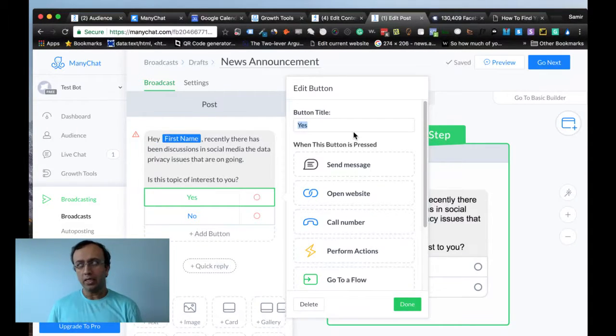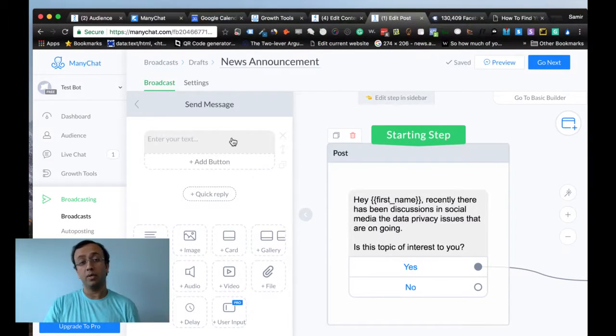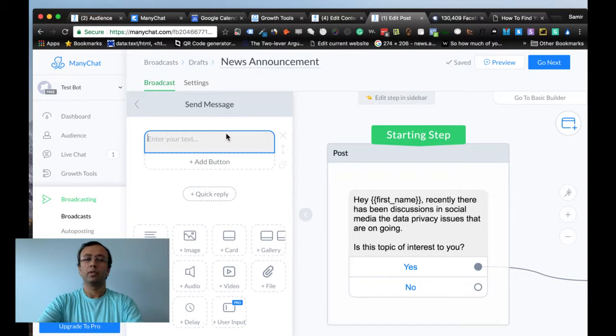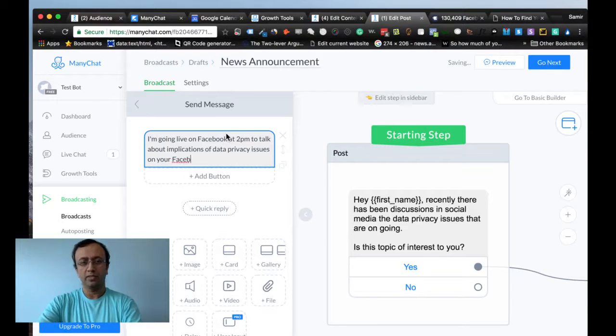So whenever you define a button, like this is a yes button, you have to attach an action, and there will be a message. In this case, we'll use a message. Those people who say yes, we are going to tell them about our event. I am going live on Facebook at 2 p.m. to talk about implications of data privacy issues on your Facebook marketing efforts.